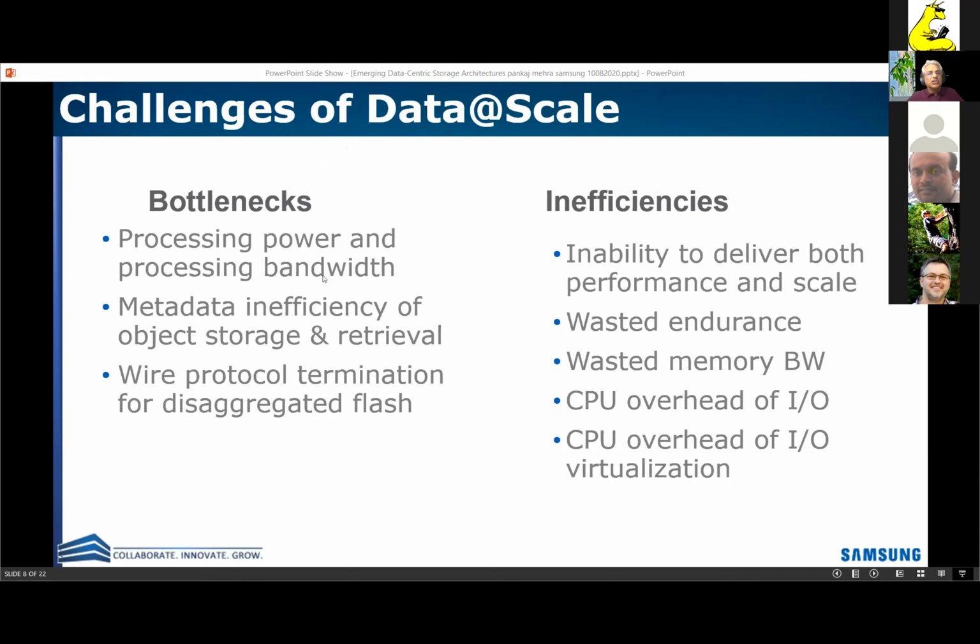Okay, and so the main things we are trying to do in the data center world, to deal with data at scale, are to overcome these bottlenecks, which if not dealt with properly, like processing power and processing bandwidth not scaling with data, then get in the way of delivering performance and scale simultaneously. If we have metadata inefficiency for object storage and retrieval, then that metadata itself causes wasted endurance and wasted memory bandwidth, and even wasted CPU utilization.